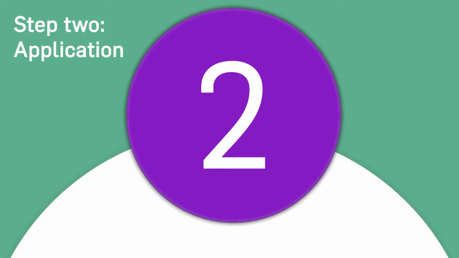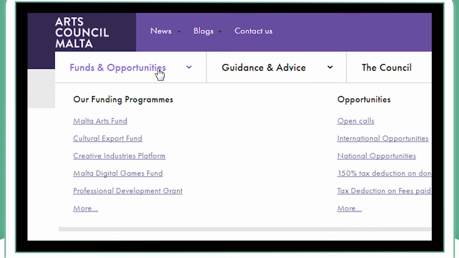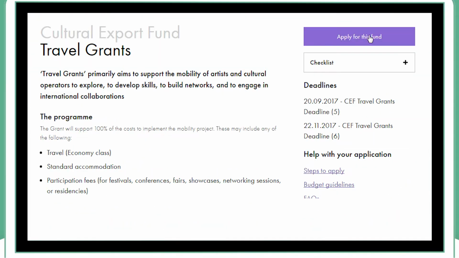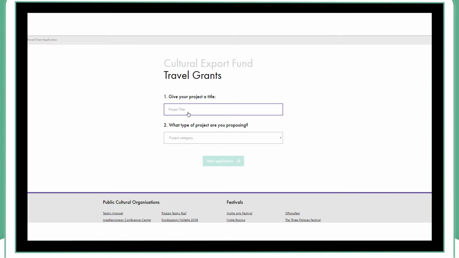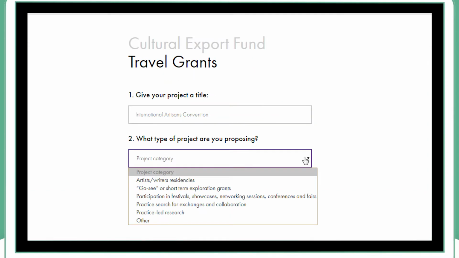Step 2. Application. Now that you are registered and logged in, click on Funds and Opportunities and choose a funding program. The Cultural Export Fund is being used as an example in this video. First, you'll be asked to name your project and select what type of project is being proposed.